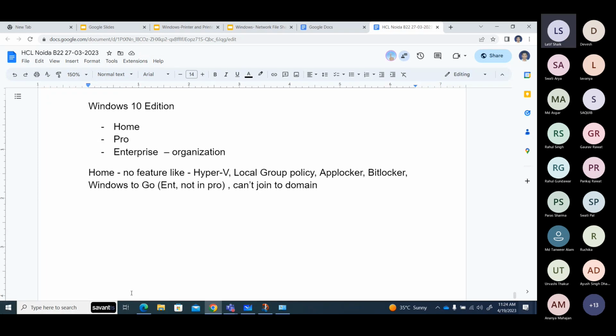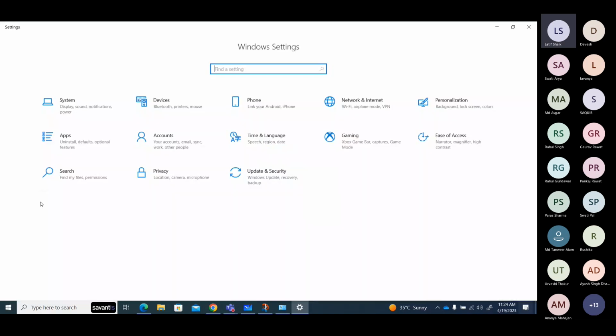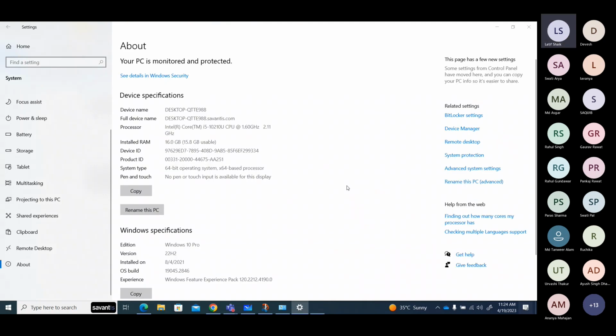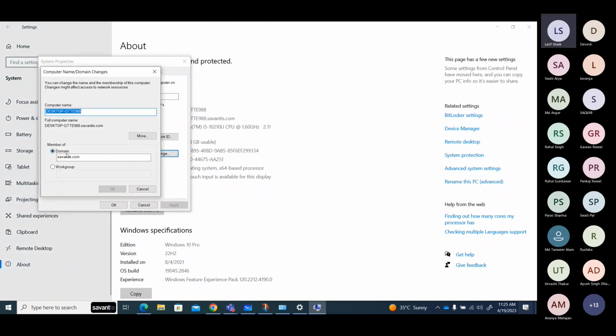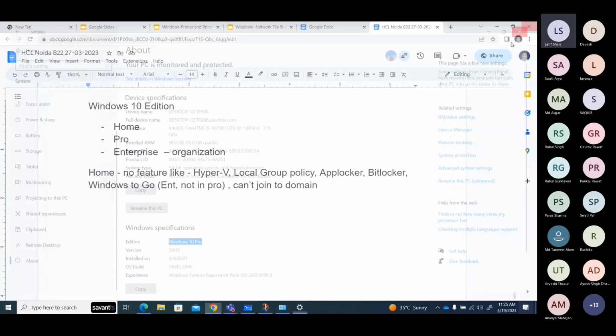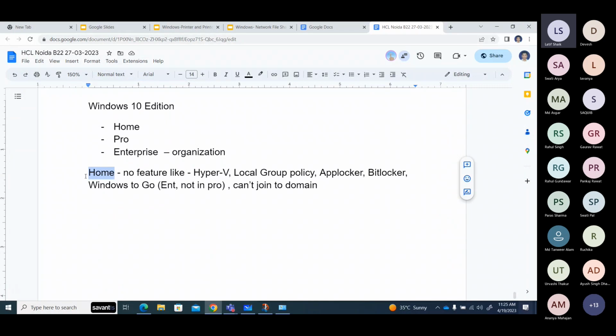For example, you go to Settings, System, About, Rename this PC, Change, and you can join into the domain like this because it's a Pro edition. In my old laptop, it is Home edition, so obviously that is disabled. You cannot go to the domain option. You stay in the workgroup only. Home editions are workgroup PCs, individual PCs only.